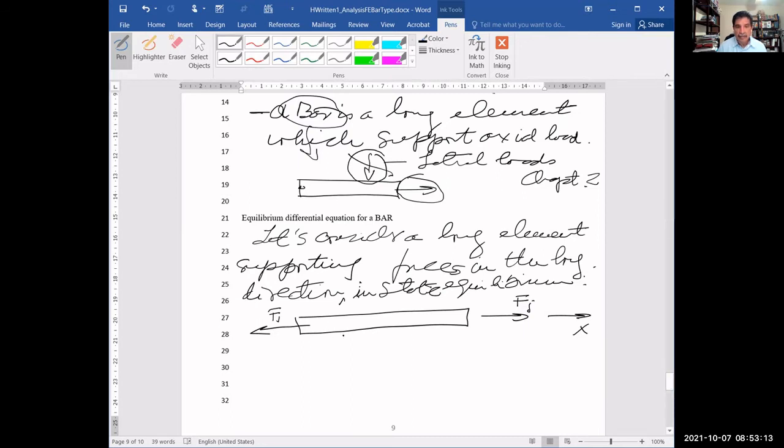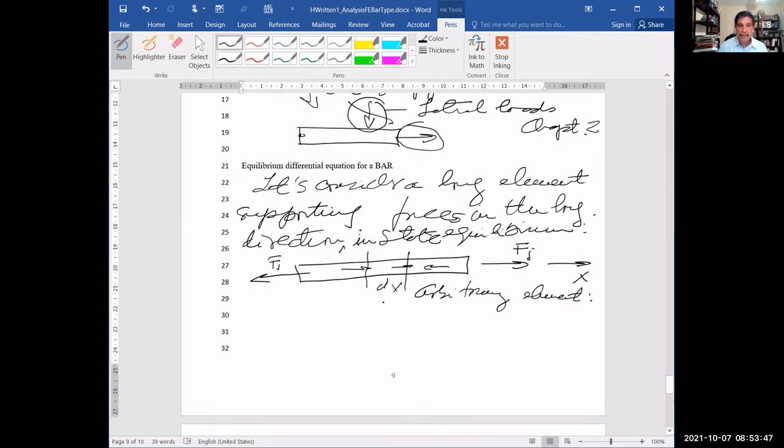Let me complete this. Let's suppose that we have little forces like this distributed on the bar. So let's take one arbitrary element. This element has length dx. So this is an arbitrary element. Let's consider that this element is in equilibrium. This is the x direction. This cut is at the position x.